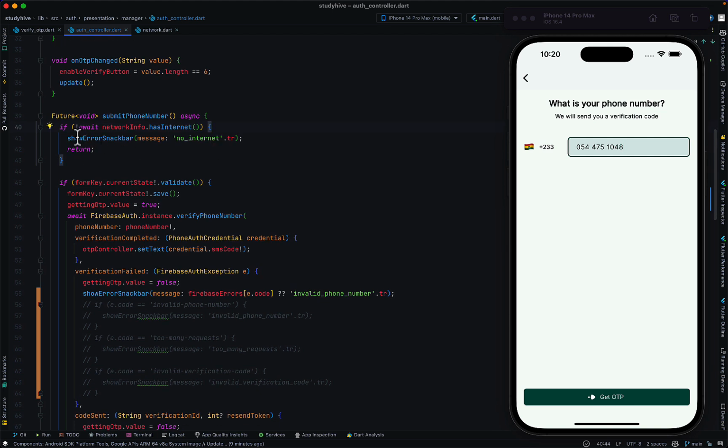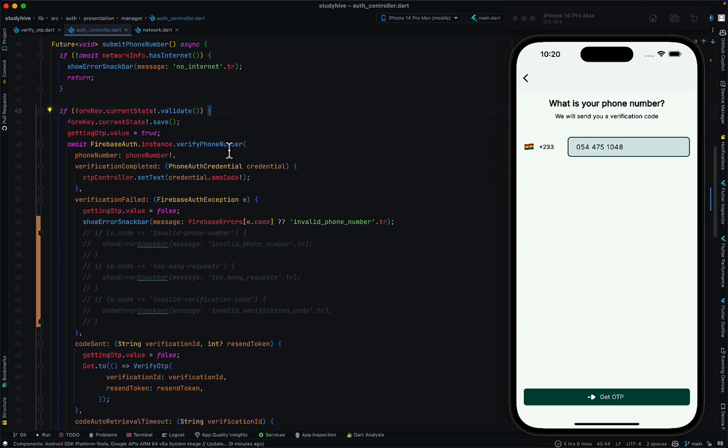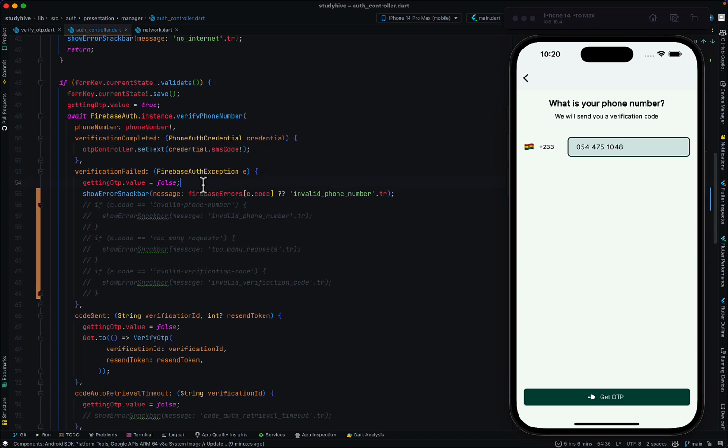So if the user does not have internet connection, then I just show the error snack bar, which is also a custom snack bar I created, and then I pass in my message, no internet, right? And I return from the function because I don't want to continue. Now let's assume we have internet connection and then something happens. So a Firebase error occurs. We don't really know what error occurred, because you can't handle all cases of Firebase errors.